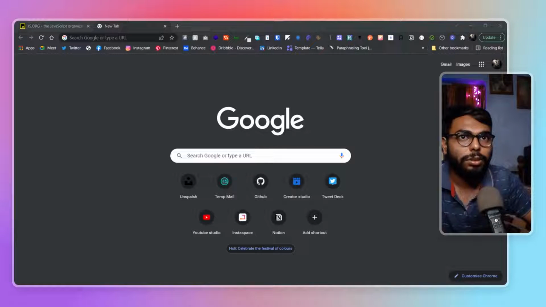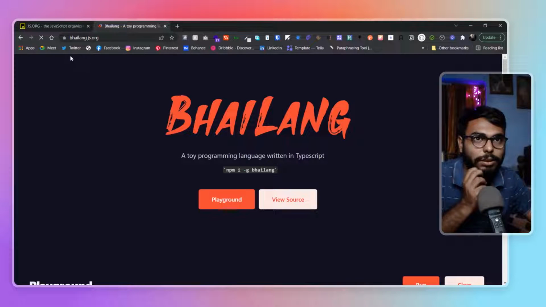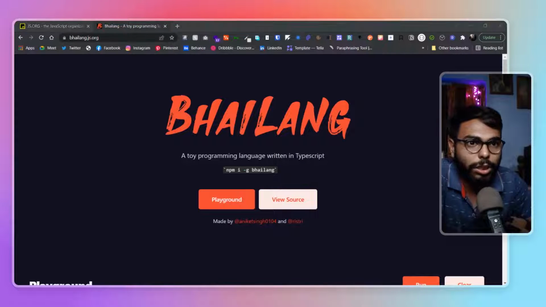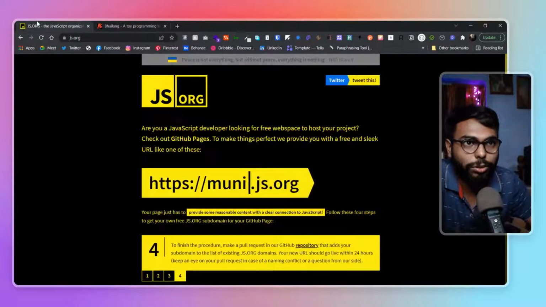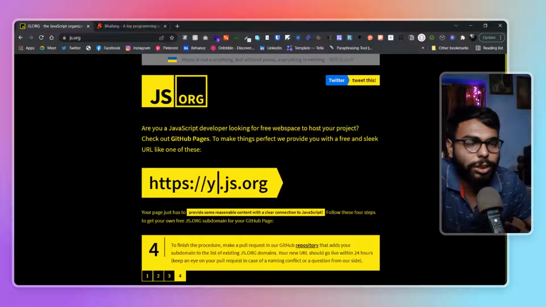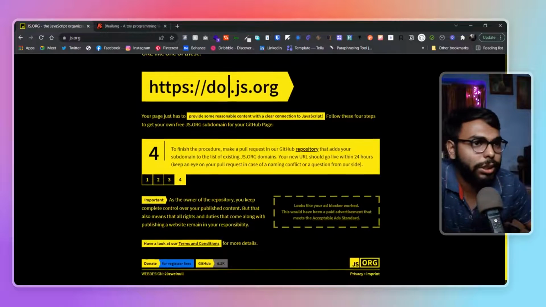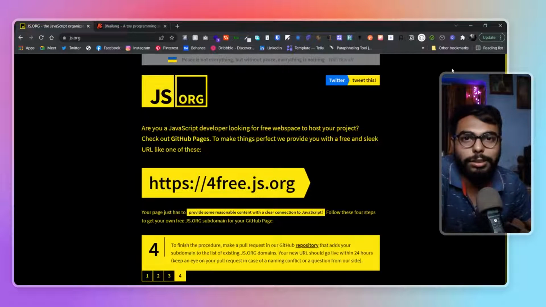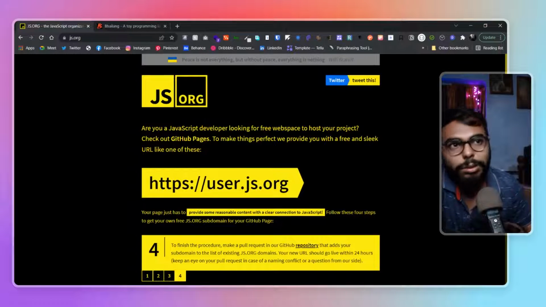See, Bhailang.js.org. Likewise, many people are currently using this .js.org domain for their npm packages, maybe for their component libraries or anything that can be. So this is how you get this domain name.